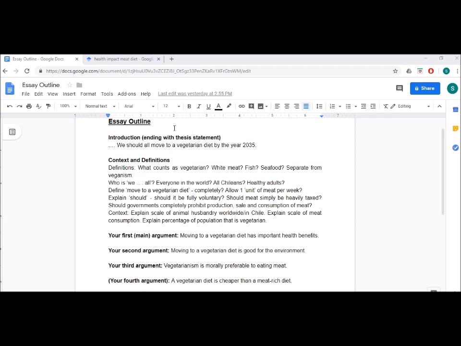Here we can see our outline. This is for an example essay about moving to a vegetarian diet. In the outline we can see the purpose of each paragraph. The first paragraph is an introduction. The second one will provide some context and definitions that will be useful for the essay.